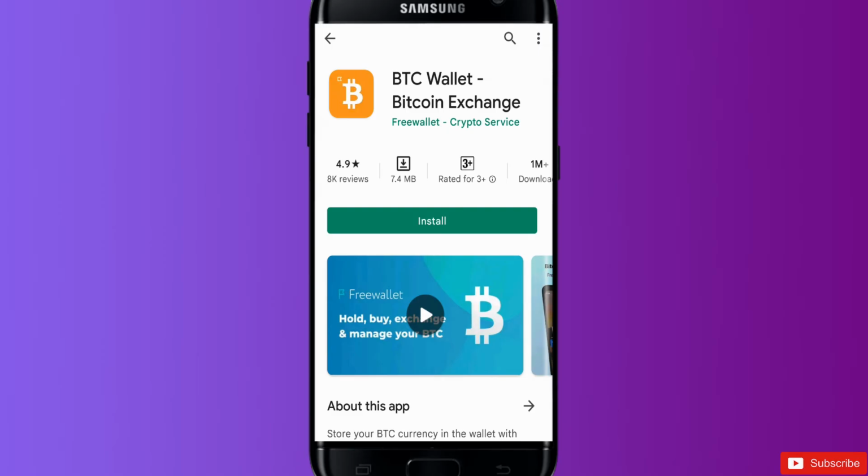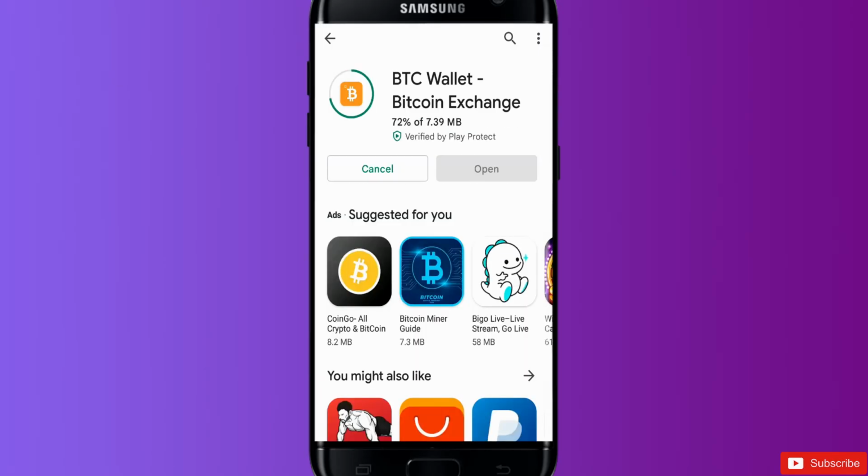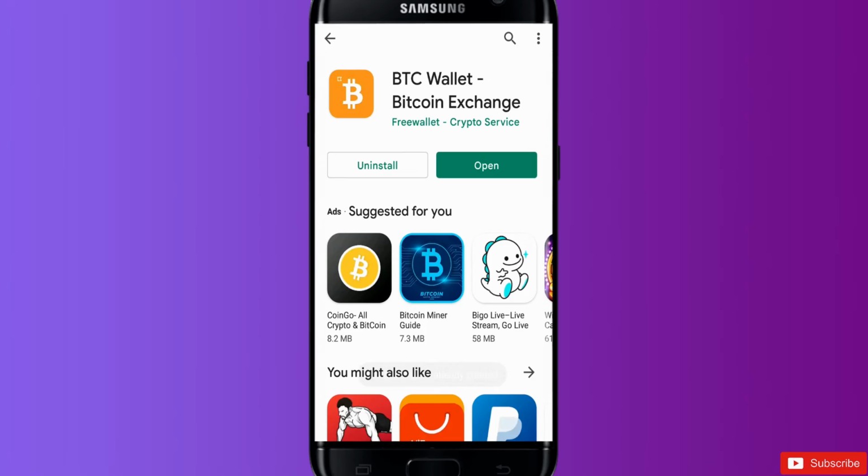And to install the app, you have to just click on install. You can see 1 million plus downloads. Lots of people use it at this time. And yes, the Bitcoin wallet has been downloaded on your mobile and a shortcut has been created on your home screen.